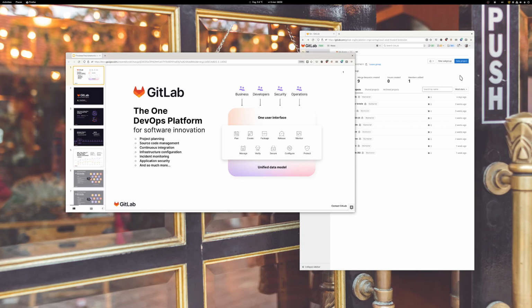GitLab is the one DevOps platform. Teams use it for their entire DevOps lifecycle, that is right from project planning all the way to the development, the CI automation, deployments, security, and so much more.